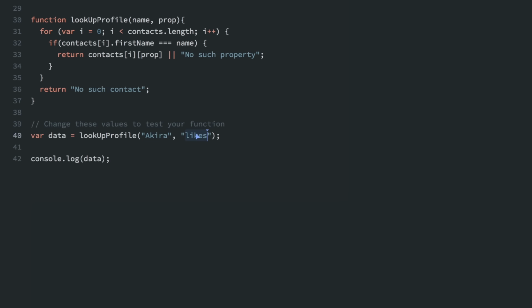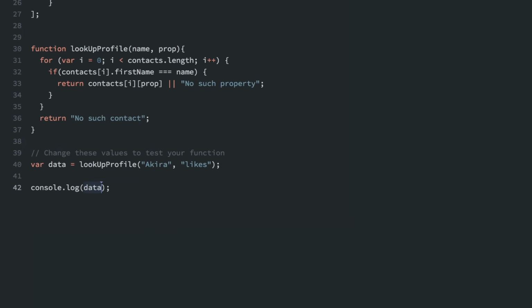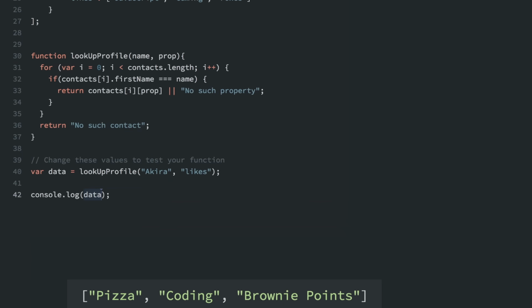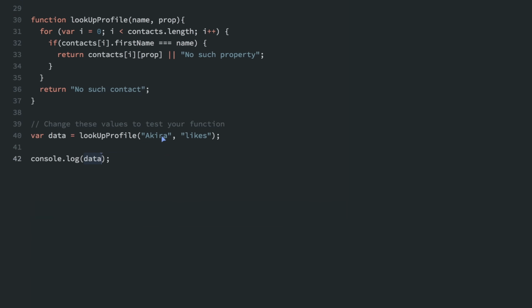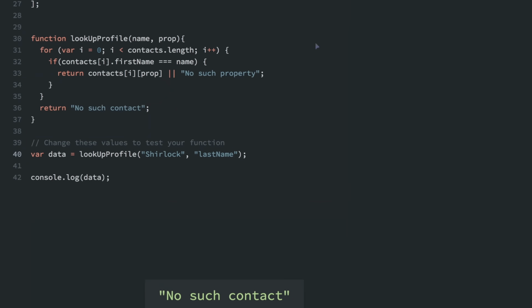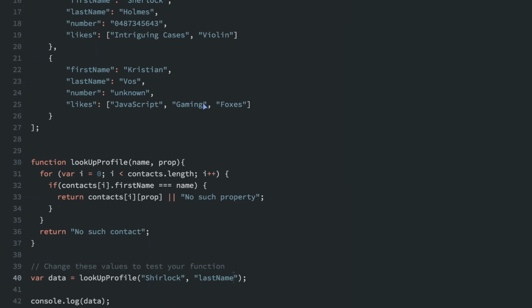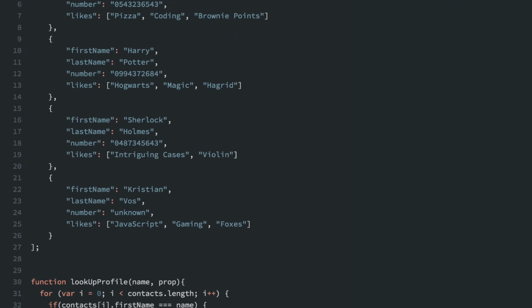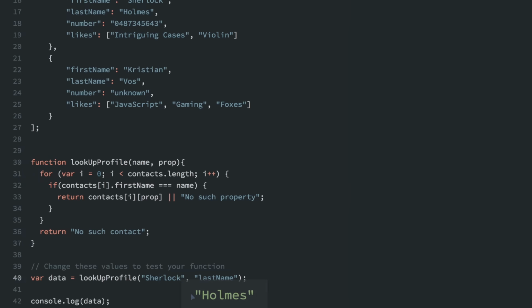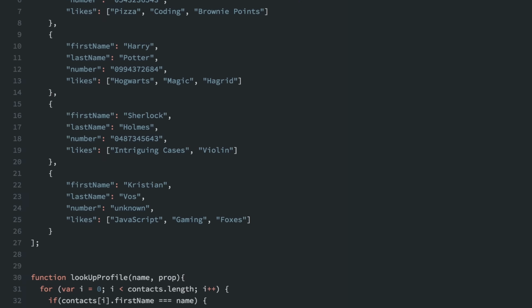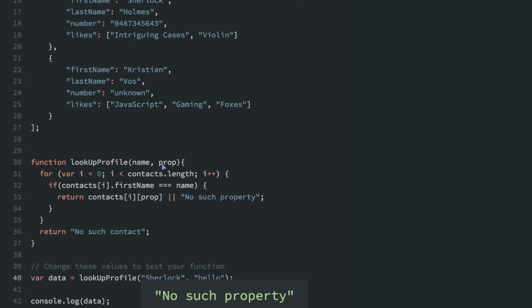We're passing in Kira, and we're trying to find the likes. We're console.logging the data: pizza, coding, brownie points. So what if we passed in something else? If we passed in Sherlock, and pass in last name, no such contact. Well, that's working because I spelled Sherlock wrong. This is an E, so it's a good way to test that. Holmes. And the last thing we'll check is if we pass in a property that does not exist. I'll just say hello, and no such property. So our function works.